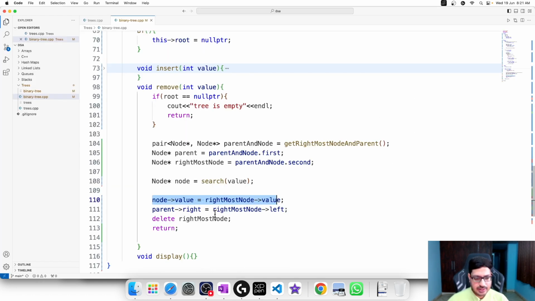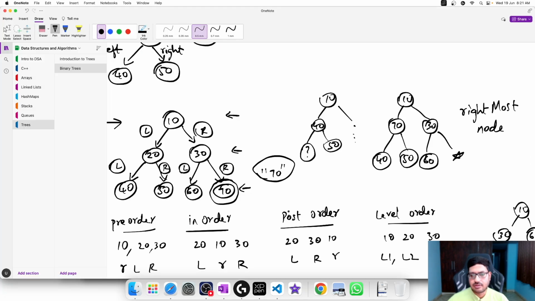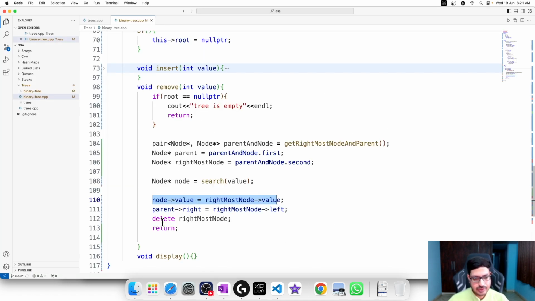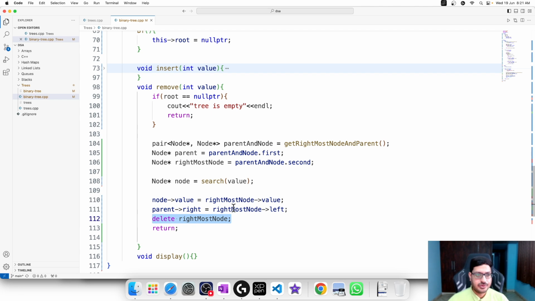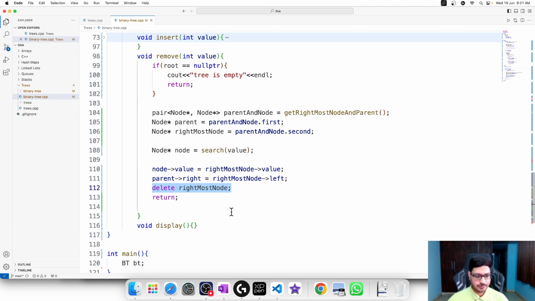Next, parent arrow right is rightmost node arrow left. So this was the rightmost node. Its left was empty. So this will be null pointer. So the parent's right is now pointing to null. So we have removed the connection. So that is fine. If there was any node left hanging, that would have been attached here. That is also fine. And then delete rightmost node. So rightmost node is deleted from memory, and then we return. Okay, so that is remove.